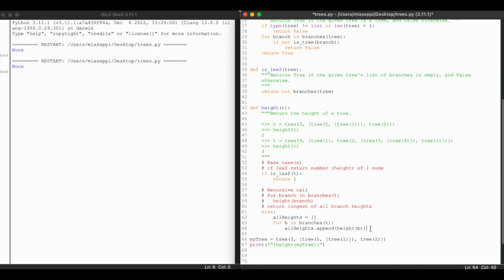I don't know if this is exactly what I want yet. I think this is on its way. So I have this list, and then I want to end up returning the longest. So probably, let's see, I think it's max. Yeah, all heights. And here.